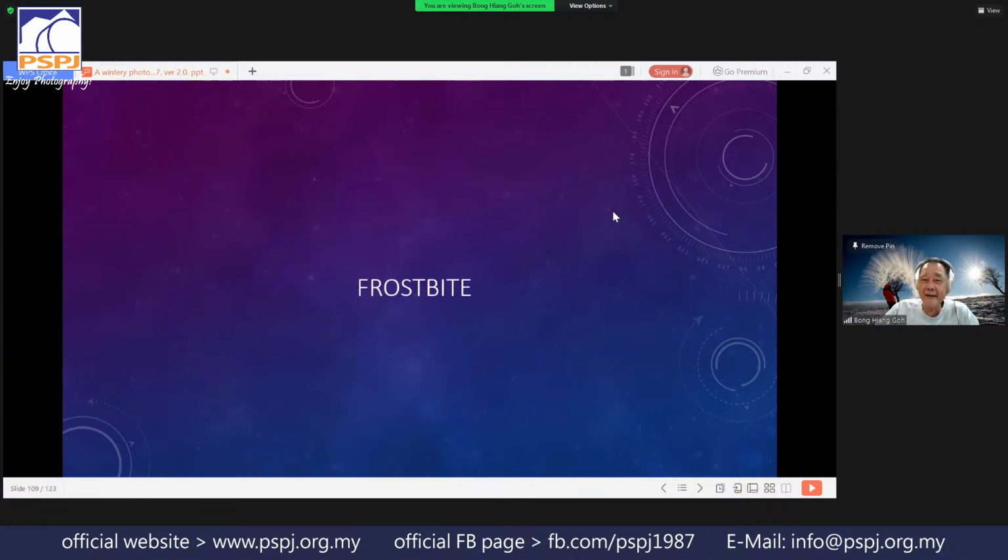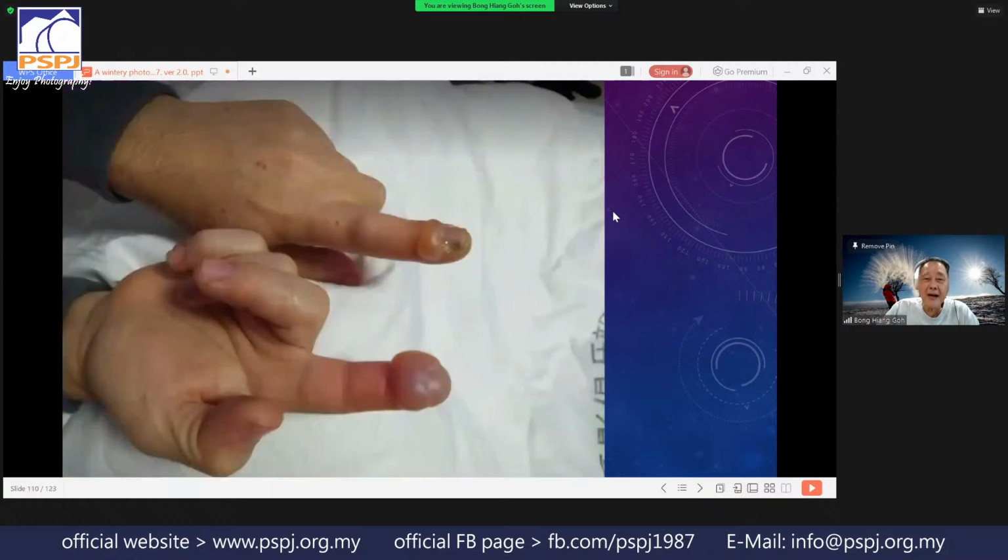Okay, frostbite. If you don't wear enough to keep yourself warm, or your hands aren't warm enough, you get frostbite. This is one of the photographers, after one day, coming back with frostbite. Oh my God. Why? The glove was cut in half so that he could flick, and this is the result. So that night when he came back, we sent him to a Chinese doctor. Then he stayed in the hotel for the whole rest of the trip.